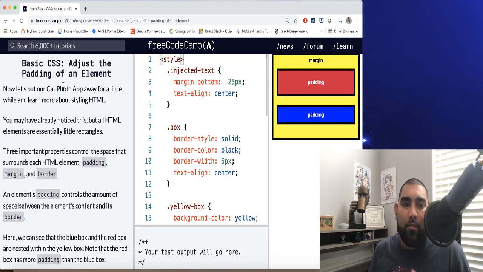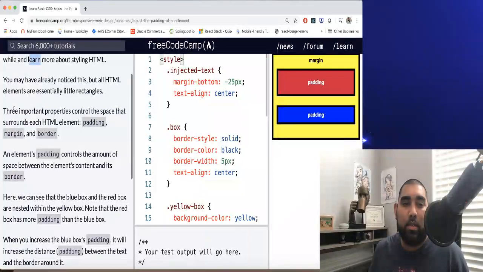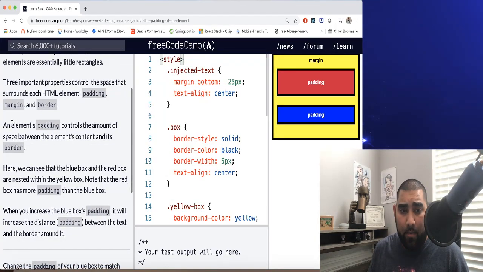Now let's put our cat photo app away for a little while and learn more about HTML. Yes. So you may have already noticed this, but all HTML elements are essentially little rectangles. 3 important properties control the space that surround each element. We have padding, we have margin, and we have border. Definitely good to know all 3 of those. You're definitely going to use it in your career nonstop.